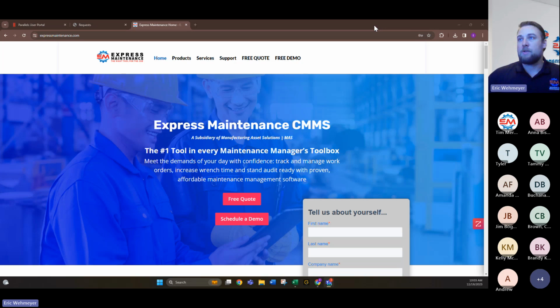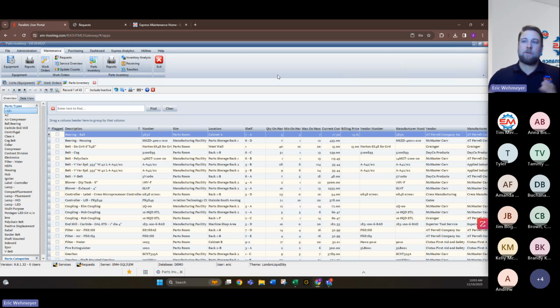So I'm going to jump into the software here. What you're looking at right now is our cloud version of Express Maintenance. Not everybody is aware, but we do have a cloud version. We've had one now for about 3.5 years, and we are moving to a web version. And it doesn't matter if we host you in our cloud servers or you host on your servers locally, the web version is coming.